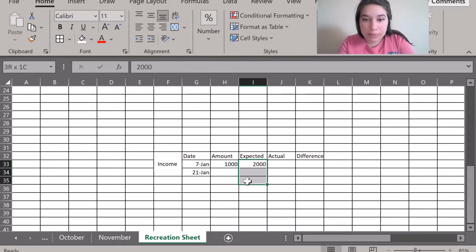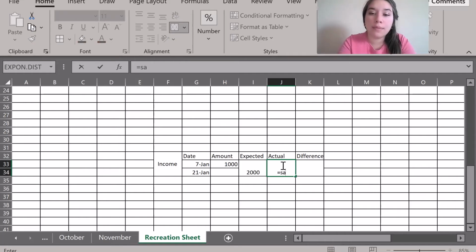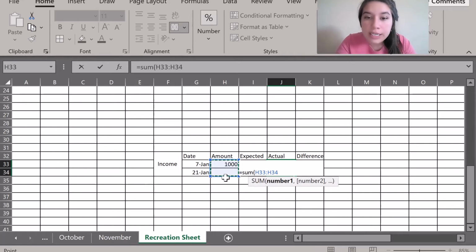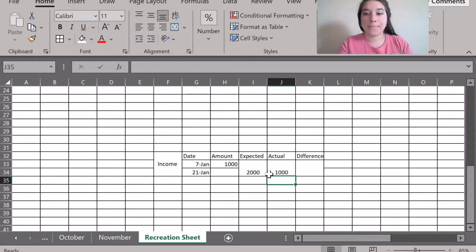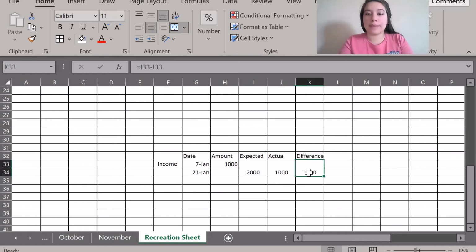And I'm gonna merge this box. And then merge. And then merge. So the actual amount, what we do here is we're going to do equals the sum of this. We're going to select those boxes, enter. Okay, that's our actual amounts. And then the difference equals the expected minus that. Okay. So that's how much more we'll have for our income tentatively.